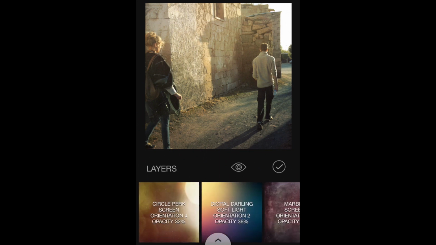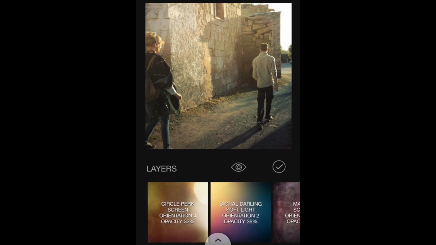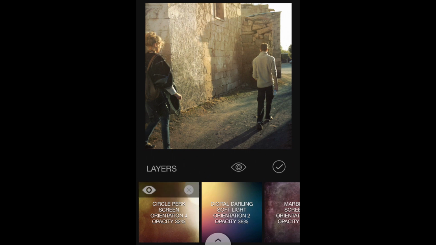And here you can see that this formula consists of 6 layers. I can go through them one by one. I can turn them off if I want to, or I can just adjust every single layer separately. So let me just try to do that.